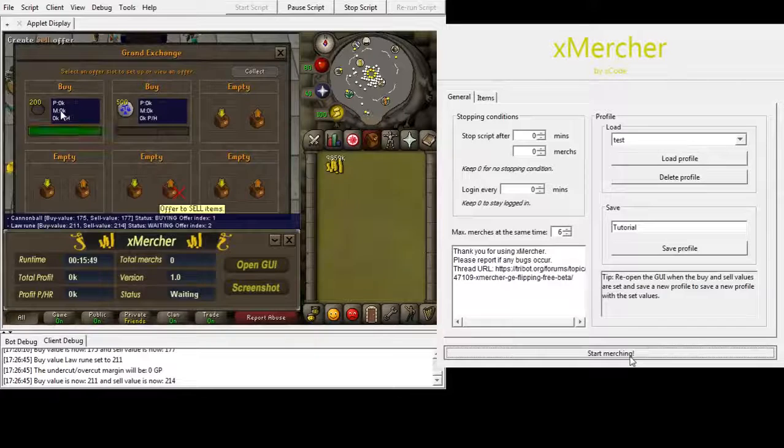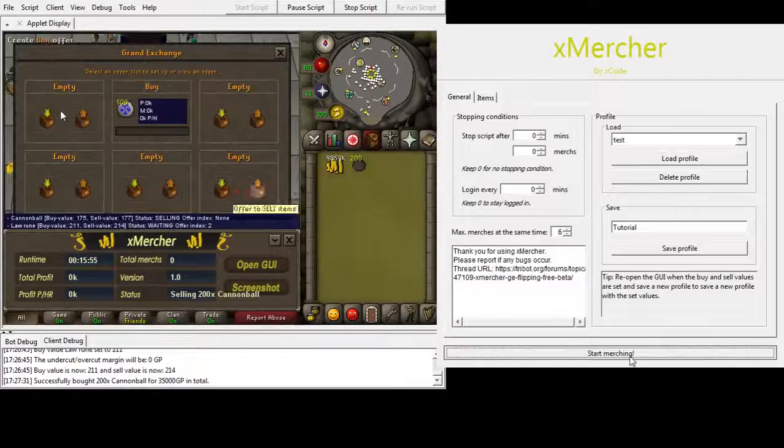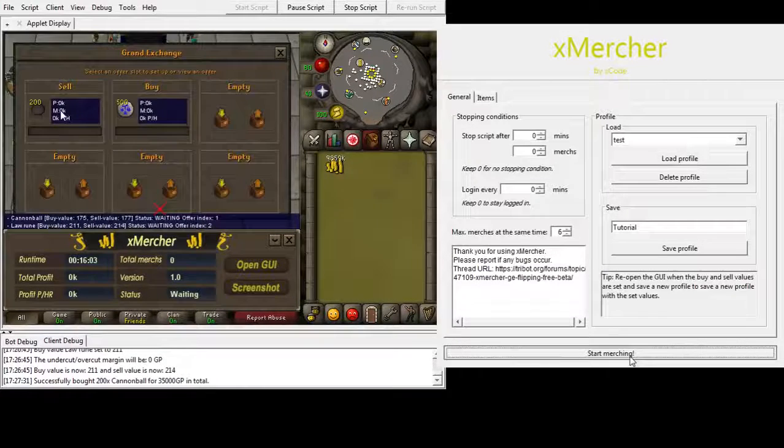We didn't put any. Oh yeah, now let's see. Okay, it bought 200, and now it will sell it for 177. All of them, and then we'll confirm it. And that's basically what the script is doing.